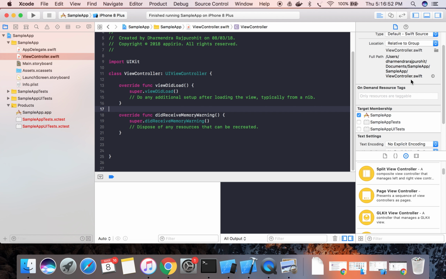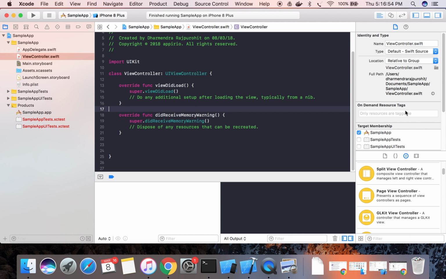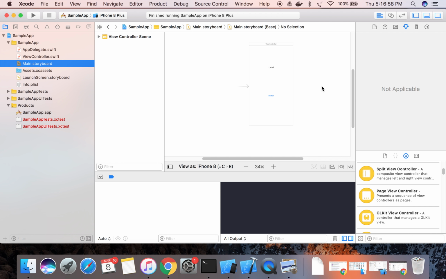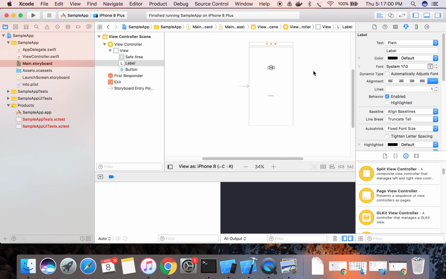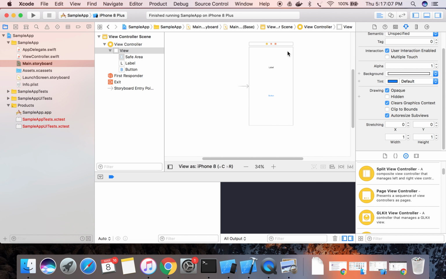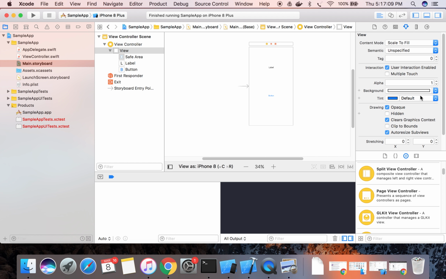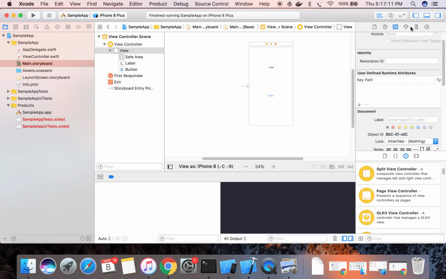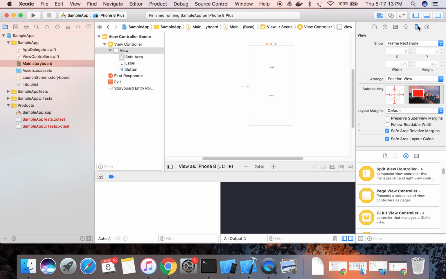And this is the utility panel. In this utility panel you can configure your UI elements. Suppose if you want to change its font, change its background color, your view controller background color, you can do it from here. If you want to change the size or arrange the layout, anything can be done from the utility panel.